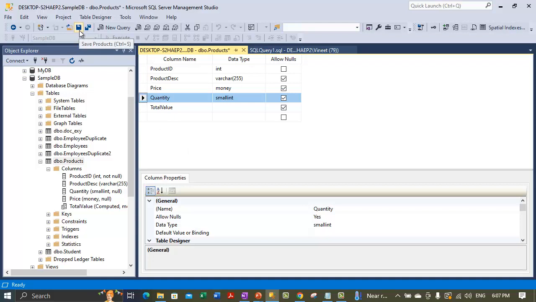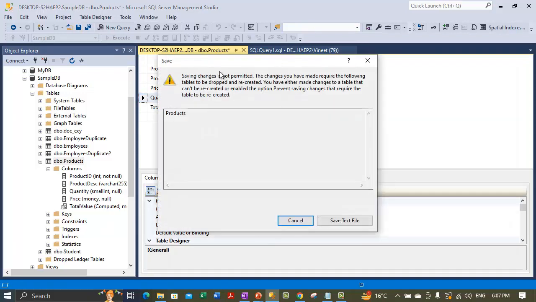But as per the current setting of SQL Server Management Studio, it should not allow you to make such changes. If I click on the save button, it will throw an error: Saving changes is not permitted. The changes you have made require the following tables to be dropped and recreated. Whenever you change the column order in SQL Server Management Studio, it requires that the table be dropped and recreated in the background, which could result in data loss. That's why changing the column order is not allowed.